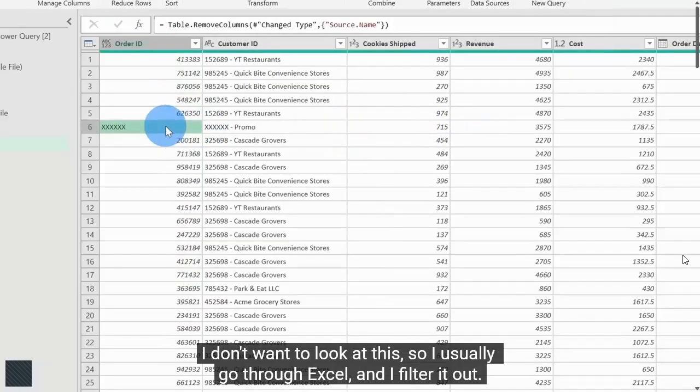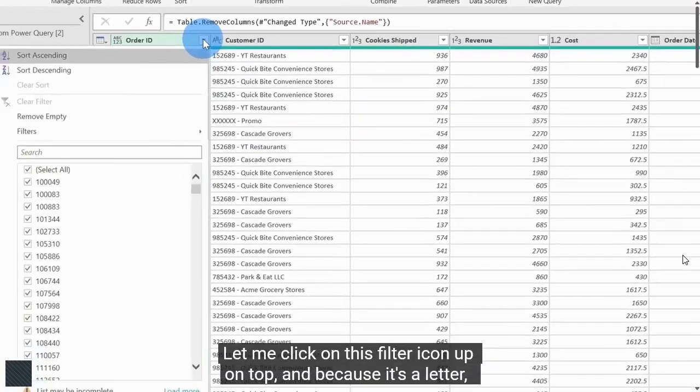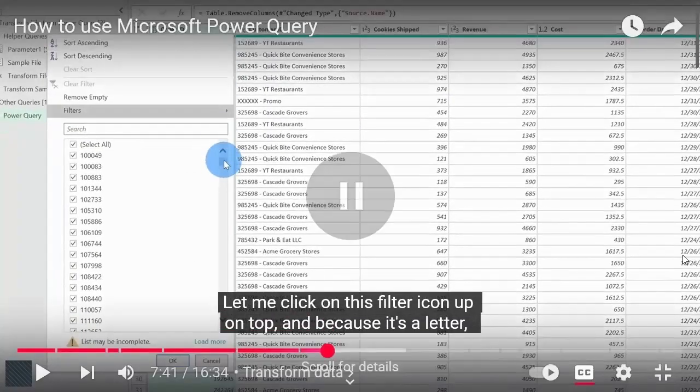So I usually go through Excel and I filter it out. Let me click on this filter icon up. Just making a comment: there was no way that I found you could simply delete a row. You have to actually remove a row by filtering it out. I found that a little awkward, but that's what you have to do if you're going to use PowerQuery. Anybody have any experience to the contrary?